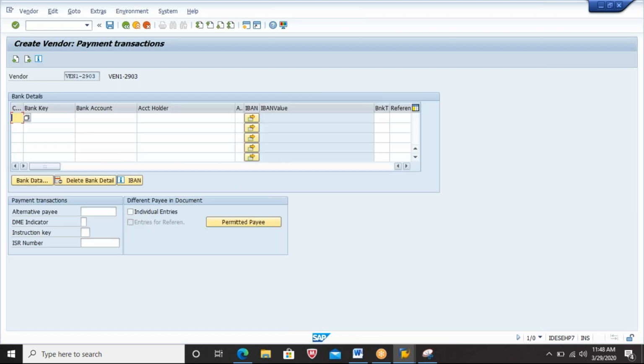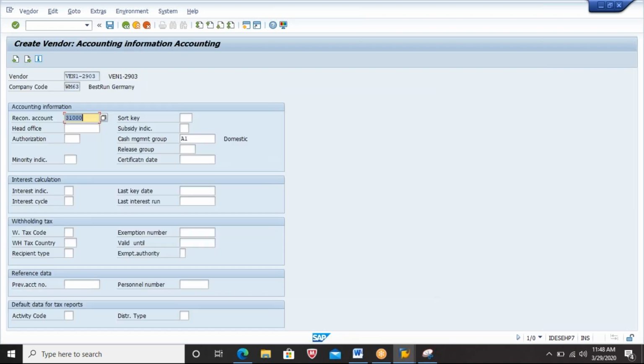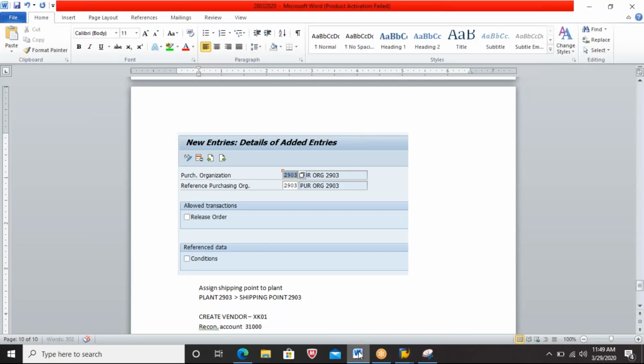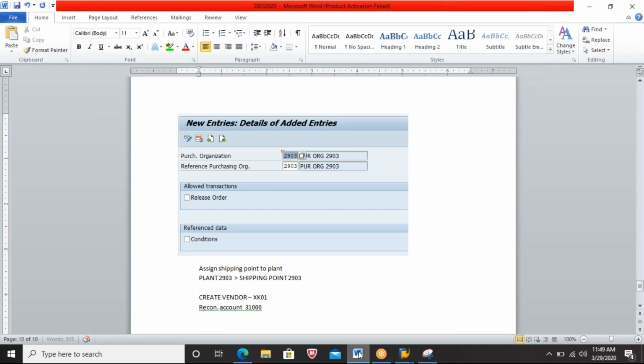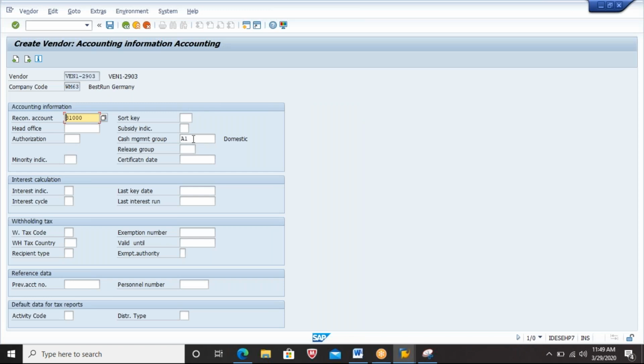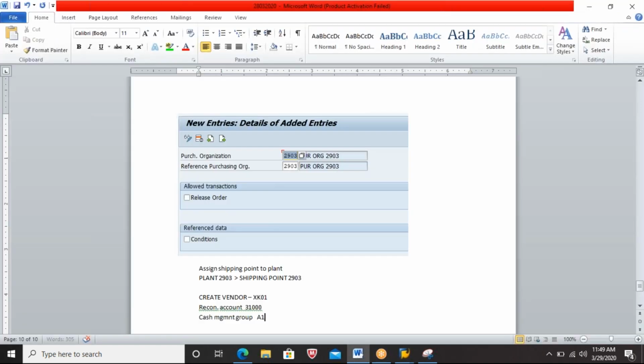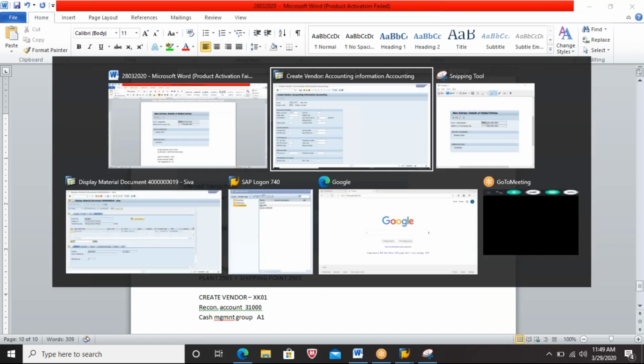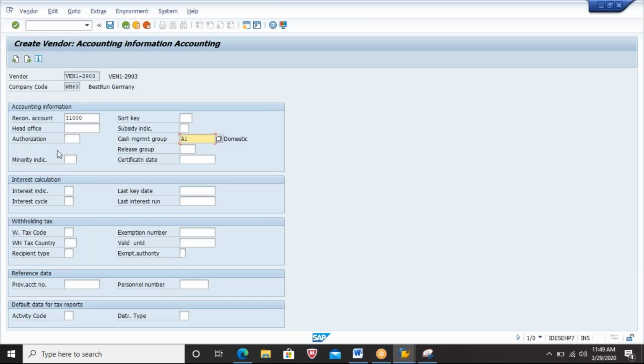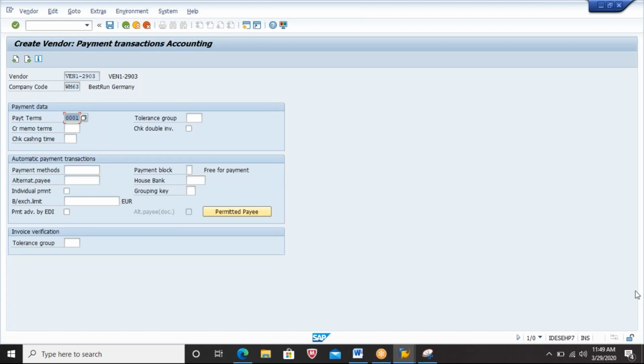Nothing is required from here. This is also not required. This is also not required. Remember, your recon account is 31000. And this is also mandatory as per my system. Actually, it is not required. Someone made it mandatory. Let it be. And from here, press enter. Payment term standard 000 you are considering.